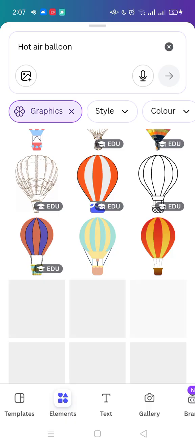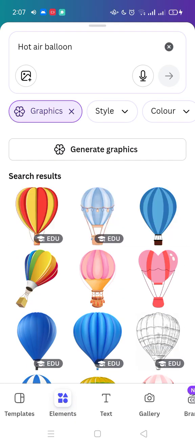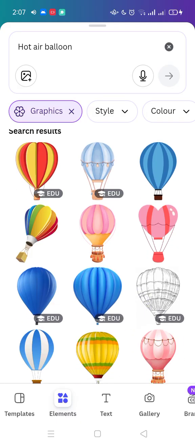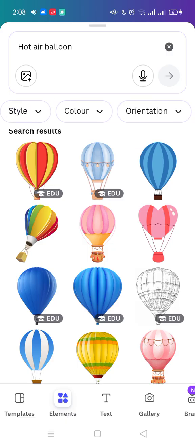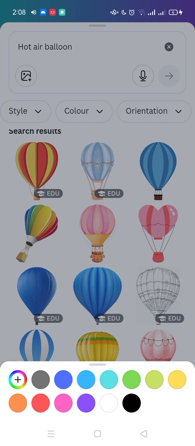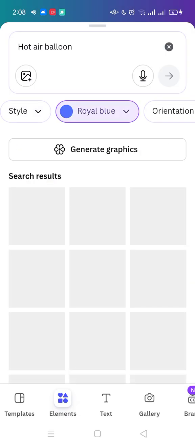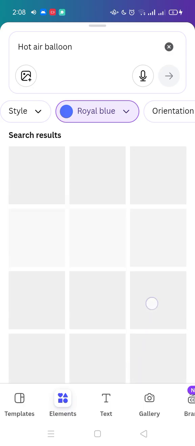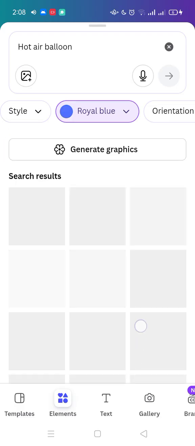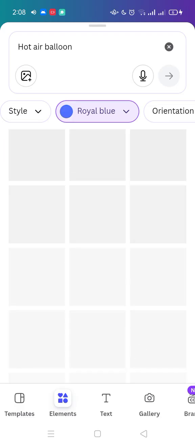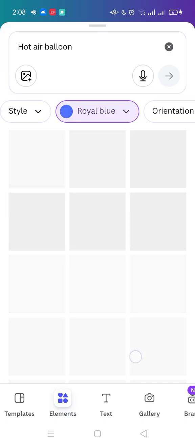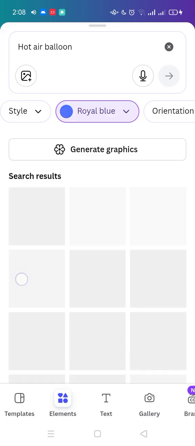Then let me show you another way to search. Sometimes we don't have the patience. For instance, I just want a blue hot air balloon. What I simply do is come here, you click on that, and then you click on blue or whatever color you have. All it's going to do is give me only hot air balloons that are blue. Okay, let's be patient.